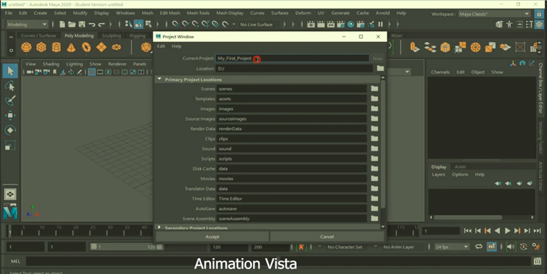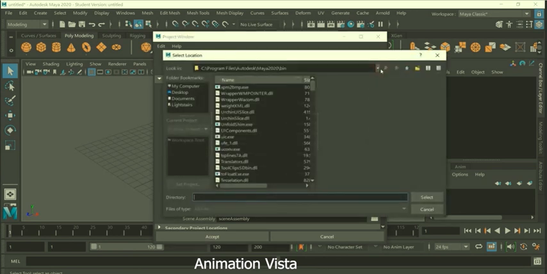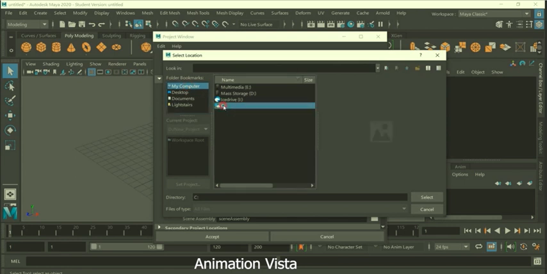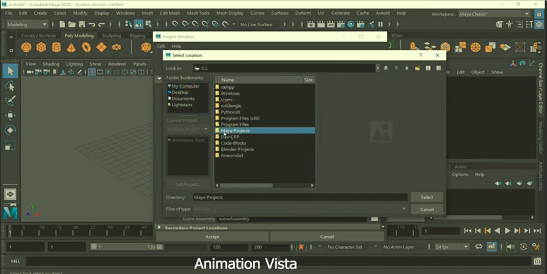Now once you're done naming your project, you can choose the location where you want Maya to create that project folder. I'm going to choose the location by clicking on this folder icon. Here you have to go to My Computer, go to C drive and select Maya projects. You don't have to select it. I'm selecting it because I have created a folder here where I store all my Maya projects.